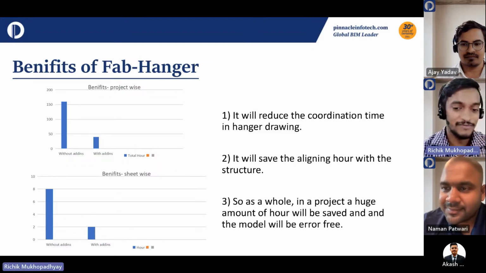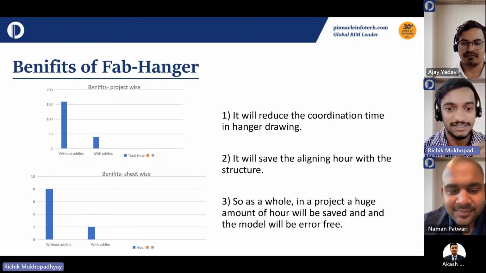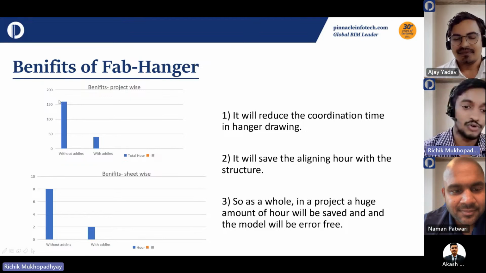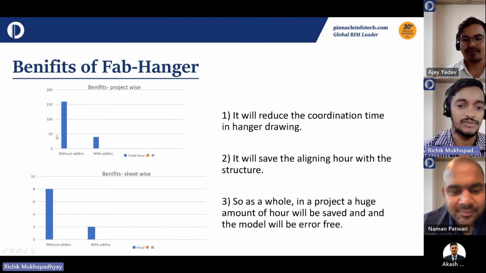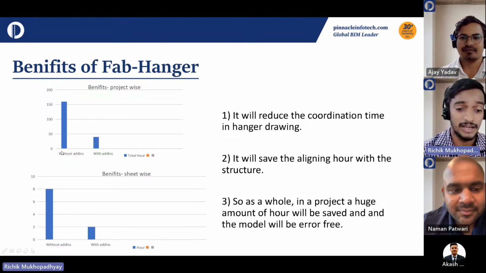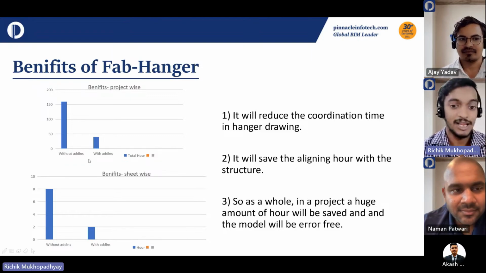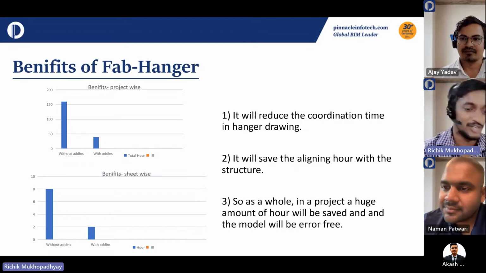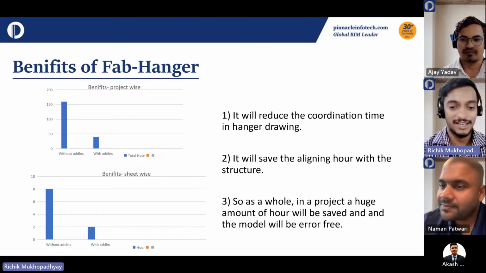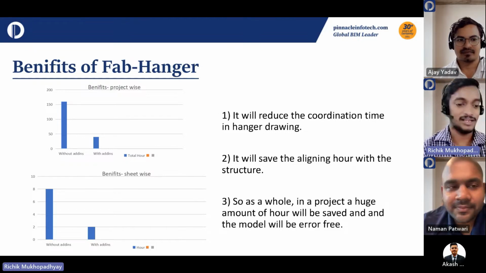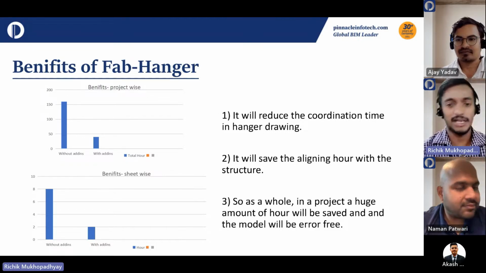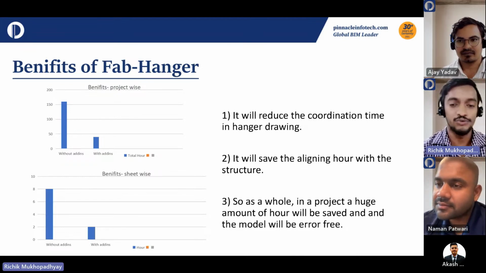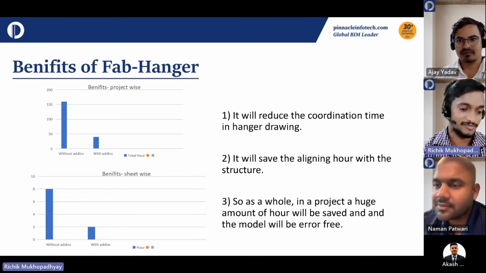Now think, if we incorporate this into a whole project, then to complete the total hanger drawing it will be 160 hours if we don't use the add-ins. But whenever we use it, it will be completed in below 50 hours. That is a huge benefit. That's why I recommend, whenever some fabrication element is there and you have to check and put the hanger, obviously use fabrication hanger from PyTalk.